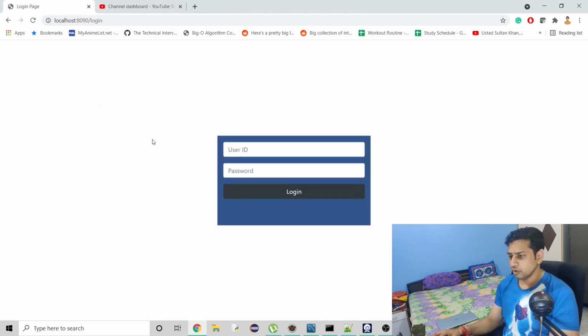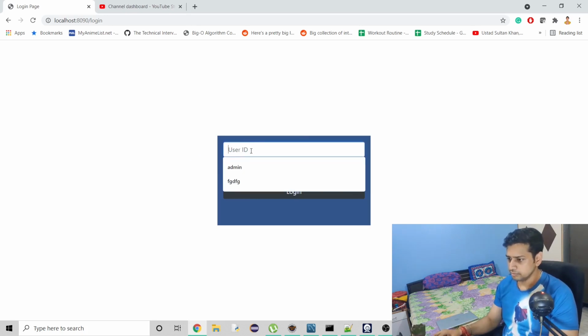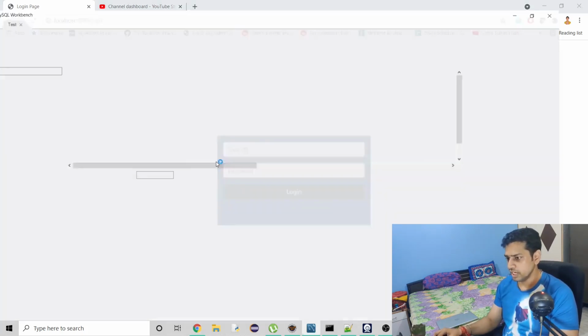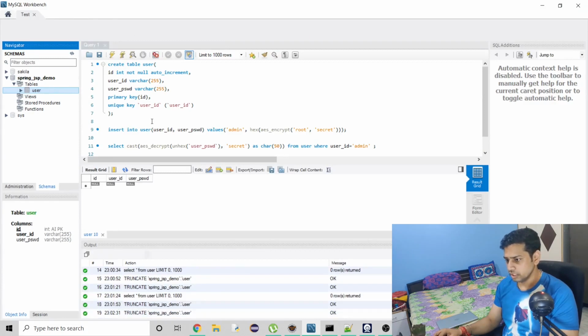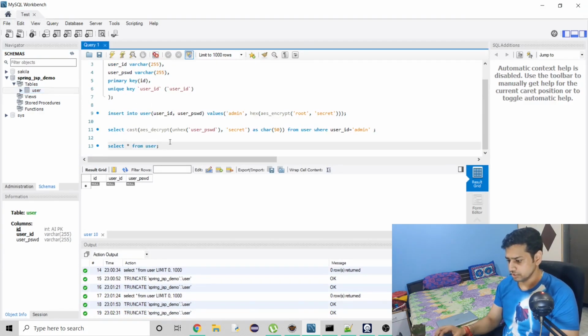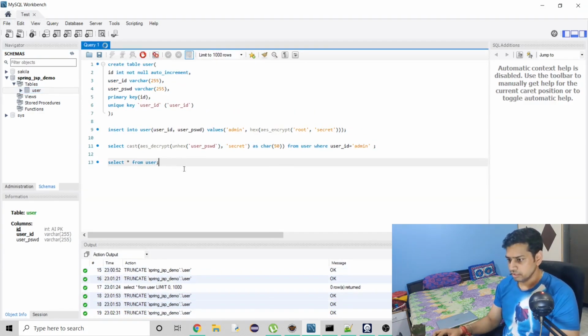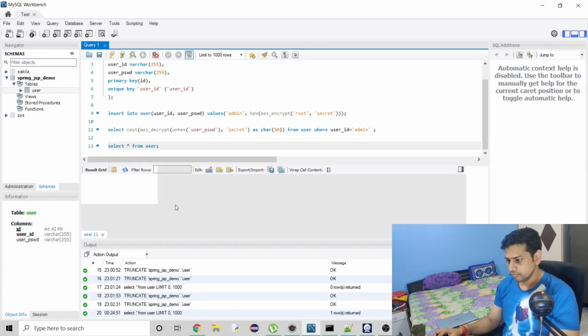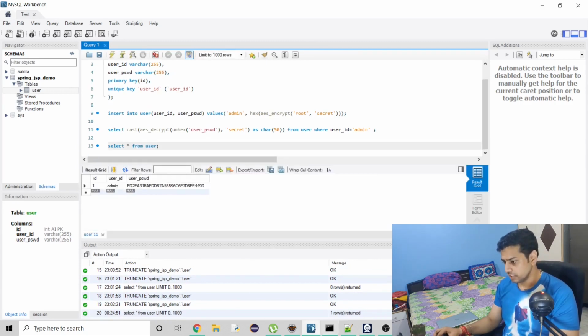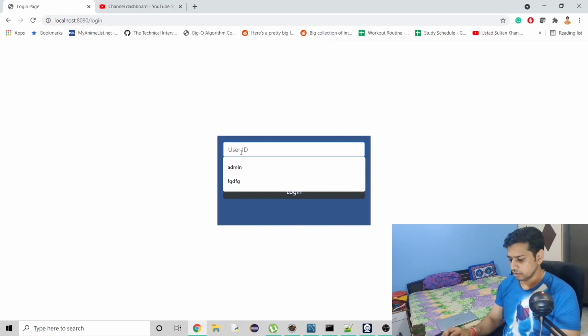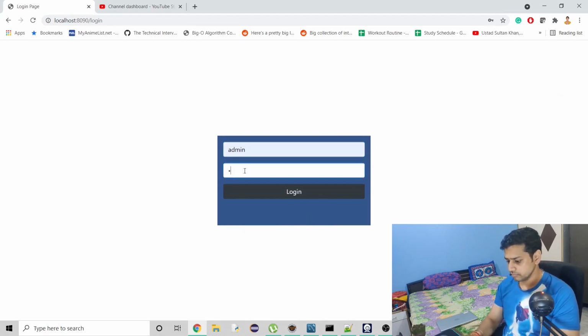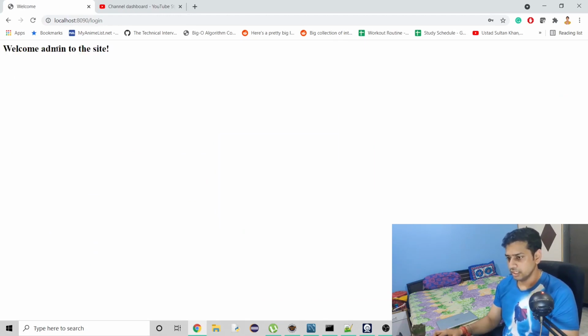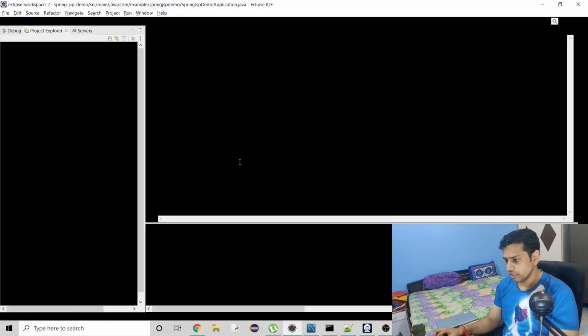So this is the login page as of now, and here you can see that we have a user in our user table. Let me check first if we have any. So yes, we have that. If you try to log in here, it redirects you to the welcome admin page. So this is working fine, right?